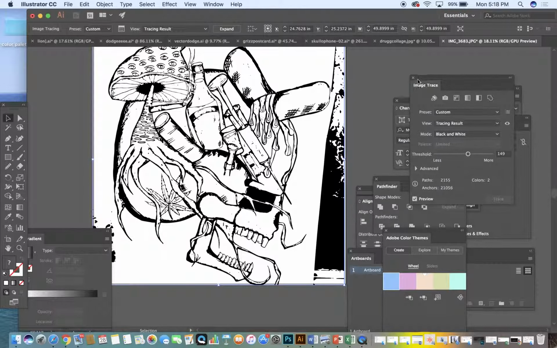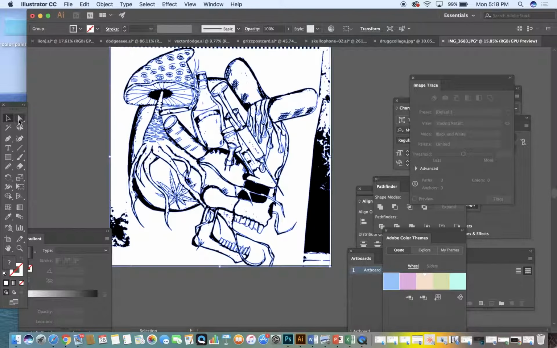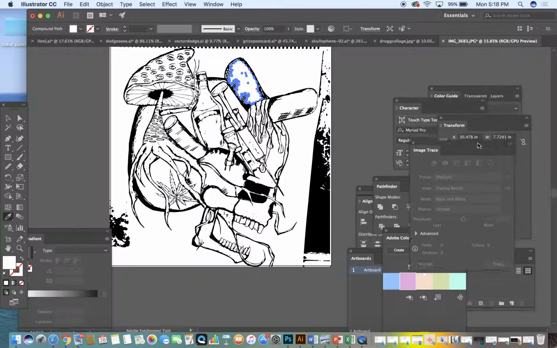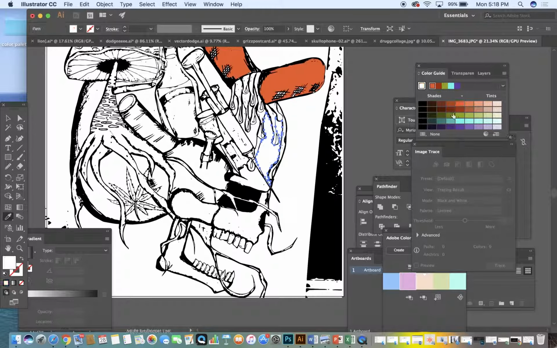So once you get it to where you like, you're going to hit expand. And then it traces everything and allows you to edit it. And using my white selection, I can click on things, and using the eyedropper, I can color my objects the color I want them to be. So you're just going to go around, select your colors with the eyedropper, and create your image in a colored way. I'm choosing this palette because it's very psychedelic looking.